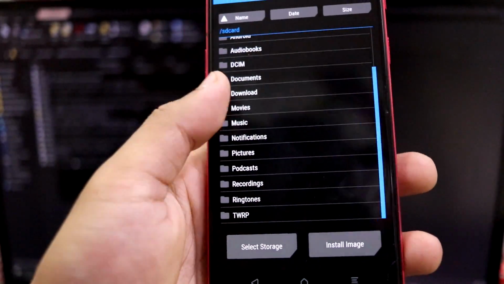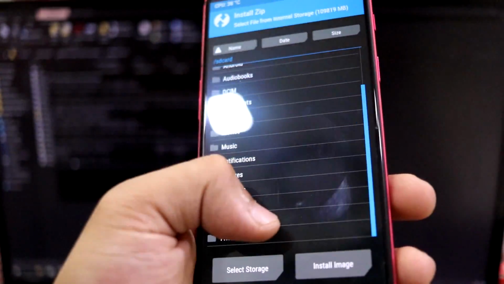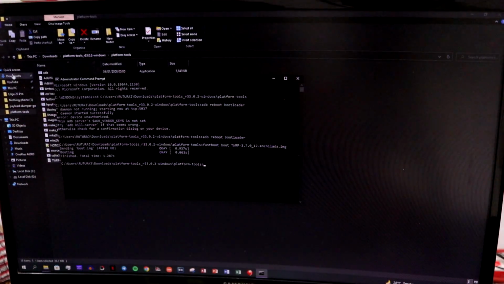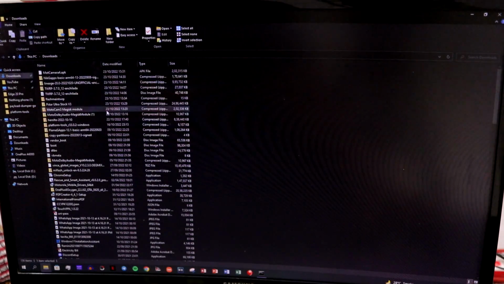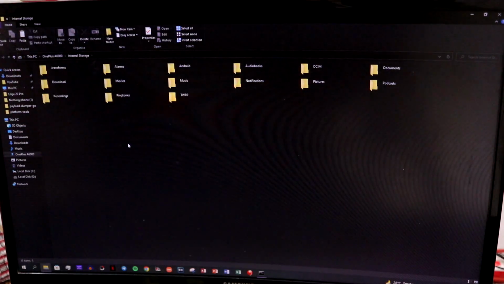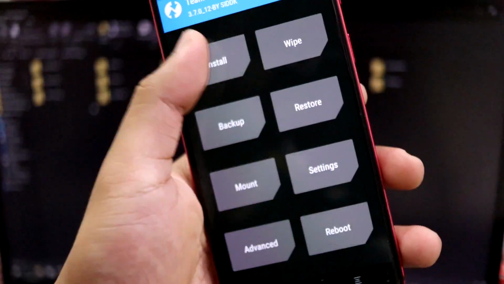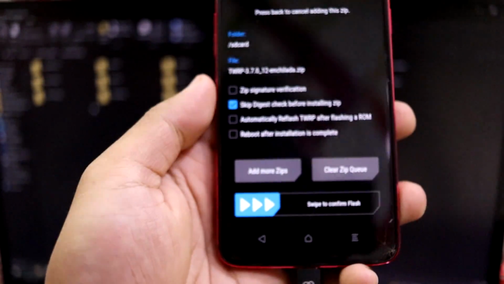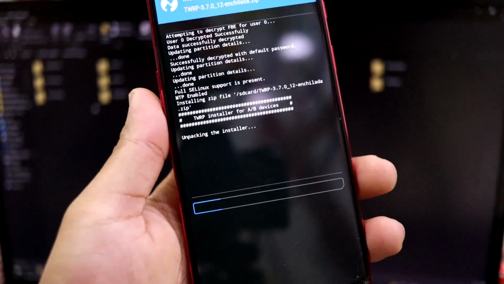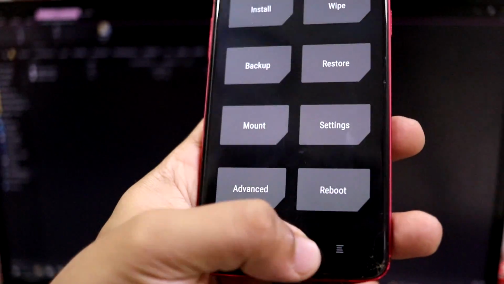This is only a temporary thing, and you have to install, oh sorry, I guess I'll just quickly move the zip to my phone. I'm really sorry guys, this is really bad. So just move the TWRP zip, the installer, to your phone and install it. I'll let it install. Now after this is installed, you have to go and reboot into recovery mode again.